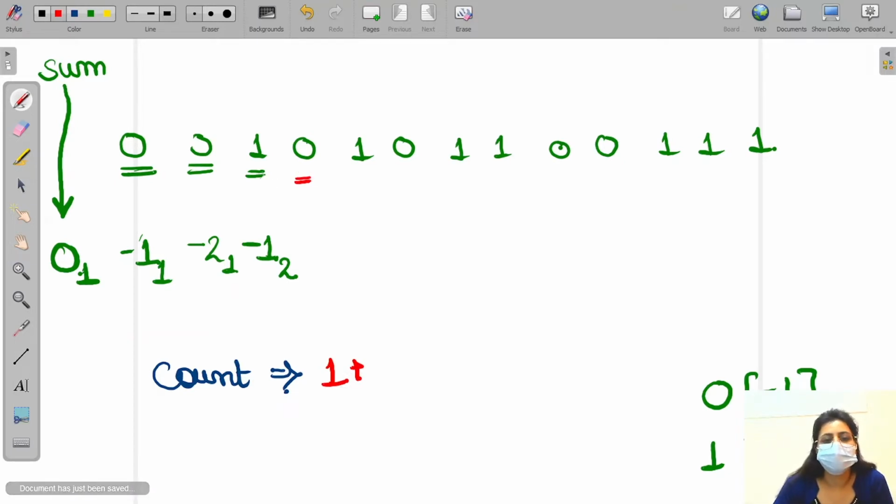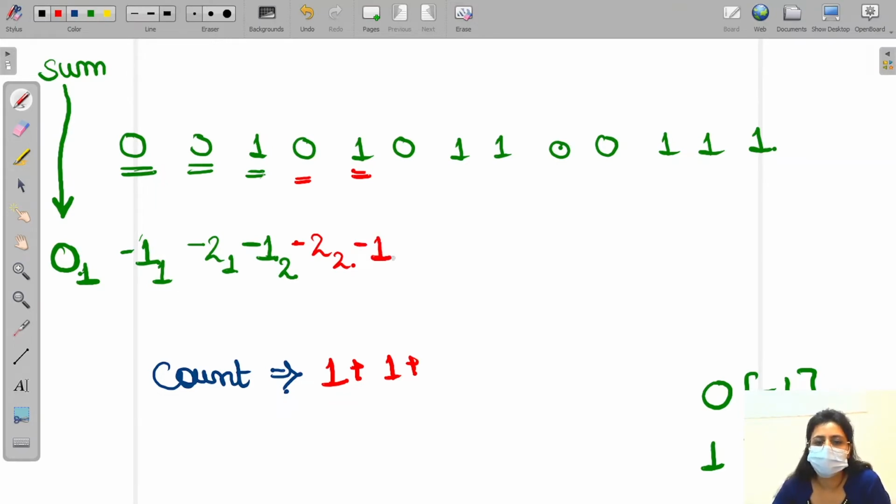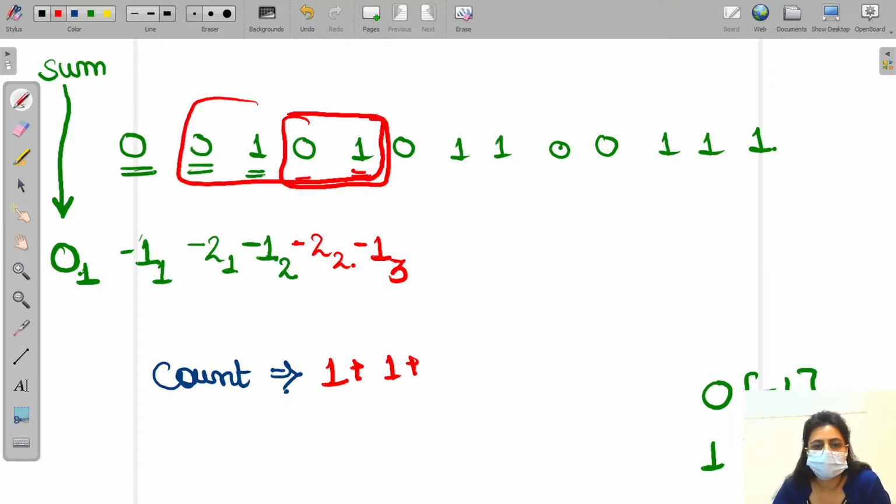Next, 0 came. We'll add -1 for the 0. -1 would be -2, which came for the second time now. And now we know that this is the subarray, so we'll add +1 one more time. Then 1 came and we'll add 1 for this. So -2 plus 1 would be -1. -1 came for the third time. So now we know that there are 2 subarrays, this is the first subarray and this is the second subarray, right? So we'll add the count 2.